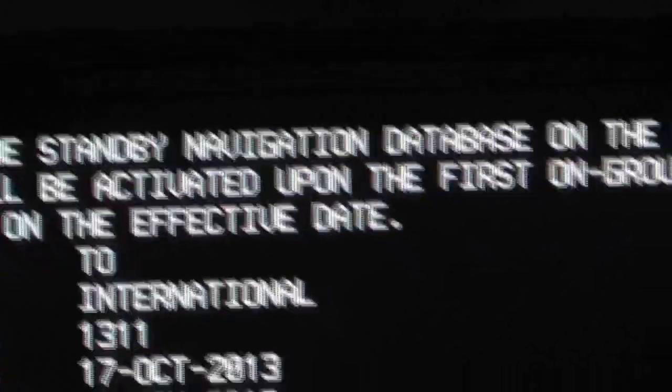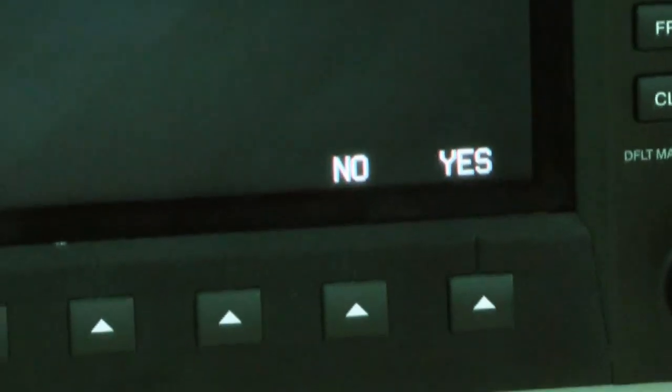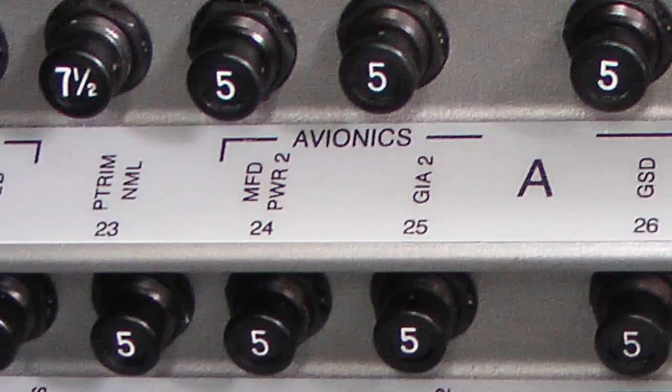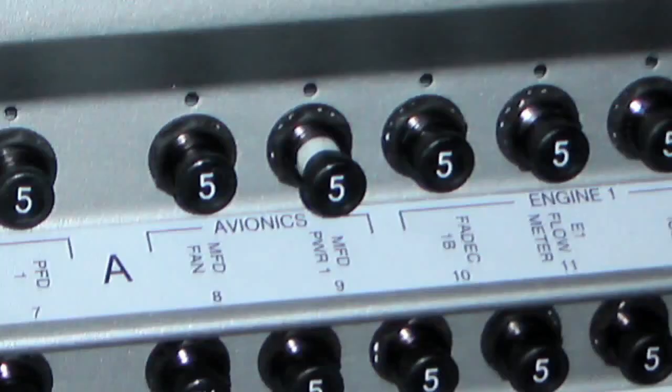Repeat the process of standby and active navigation database as you did with the PFD2. Once it is finished, remove again the CB MFD Power 2 and Power 1. Remove the SD card and proceed to the next step.